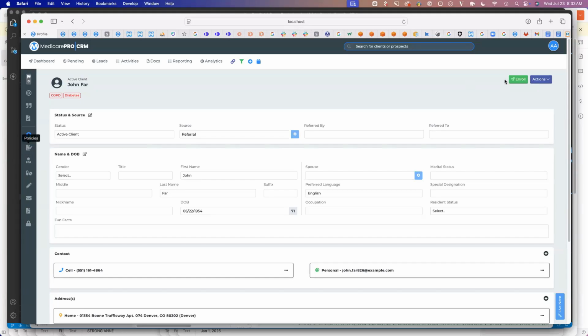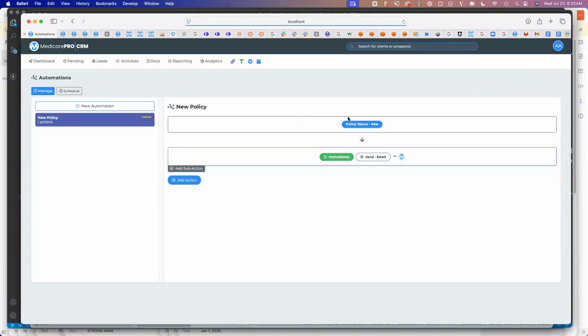And then that could simultaneously trigger that automation we set up. And now our client John is immediately getting an email listing information about his policy. And then a week later, he'll get that follow-up email making sure he got his cards in the mail. So the agent really didn't have to do much work at all. And you can see how all these systems tie together to create extreme efficiency.